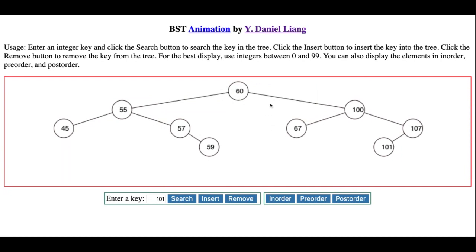Okay, to go level by level. So again, as I said, we go level by level, and in each level we're going from the left to the right. So in the root level, we only have one, so 60. We're going to print it out. Then we go to the next level. We only have 55 and 100 in this level. We have to do it from left to the right. So 55 is going to be first, and then we're going to print 100.